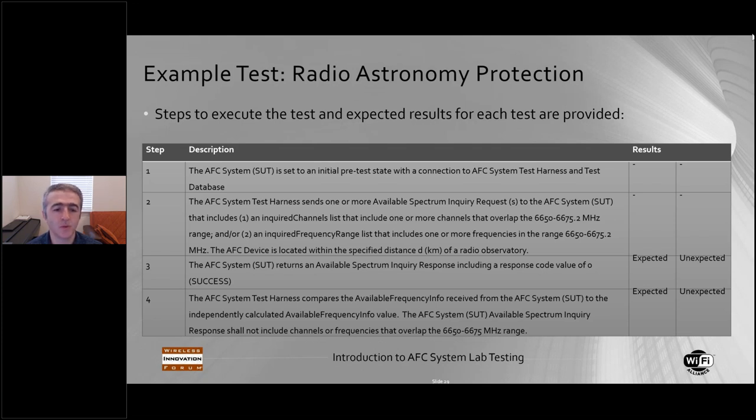You set the initial pretest state with the connection to AFC system test harness and test database. In the second step, the test harness sends one or more available spectrum inquiry requests to the AFC system, and it includes these frequency ranges. It also makes sure that the device is located within the specified distance from the radio astronomy or radio observatory.